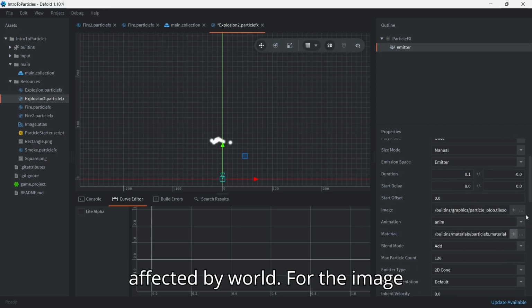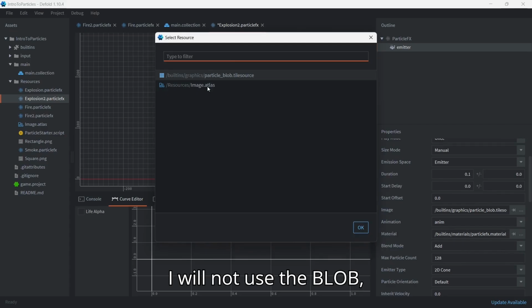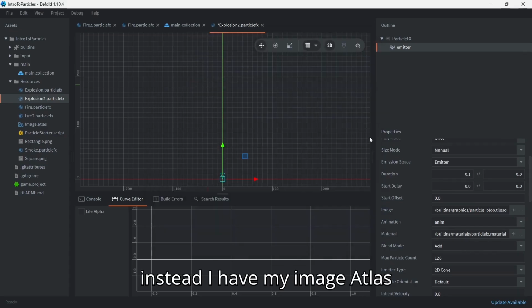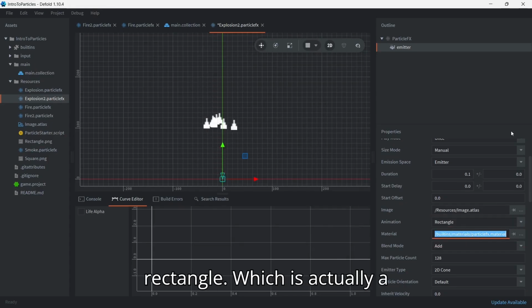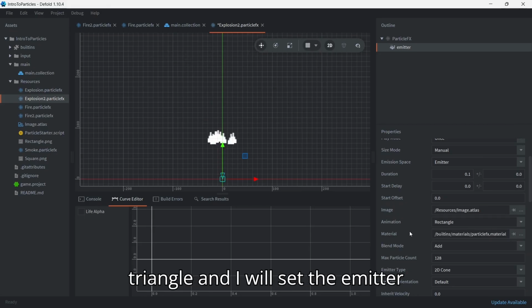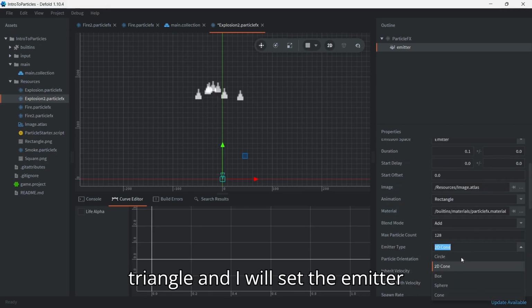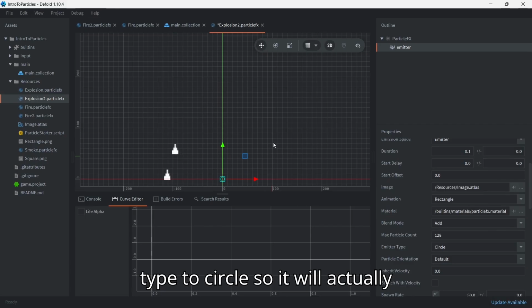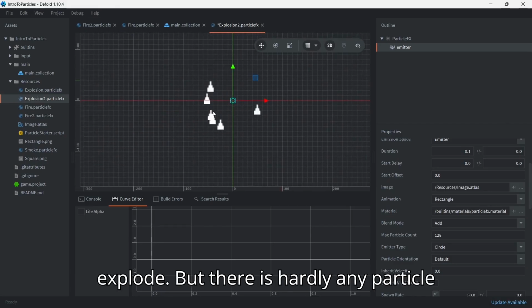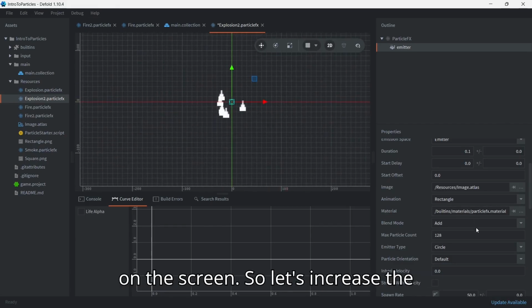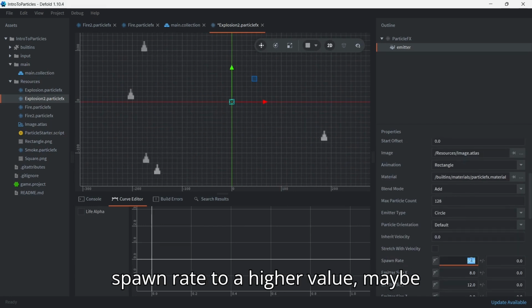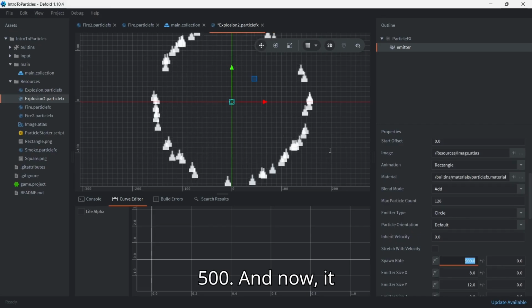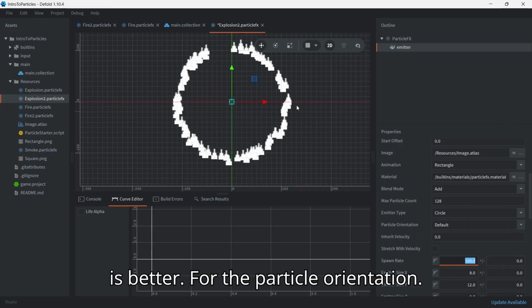For the image, I will not use the blob. Instead, I have my image atlas, and on it, I have my rectangle, which is actually a triangle. Now I will set the emitter type to circle, so it will actually explode, but there is hardly any particle on the screen. So let's increase the spawn rate to a higher value, maybe 500. And now it is better.